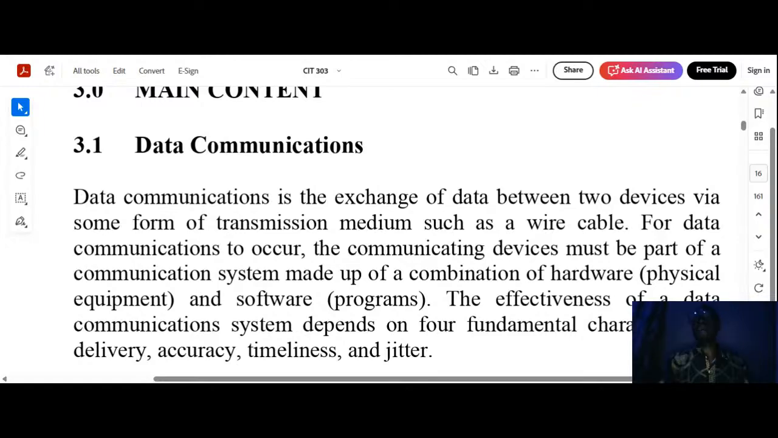So if you are asked in the exam, define data communication, and you are able to remember that data communication is an exchange of data between devices, you don't need to start writing two devices via some transmission. Well, adding transmission medium is very important, because when you say it's an exchange of data between devices, how did it happen? It happens through a medium.